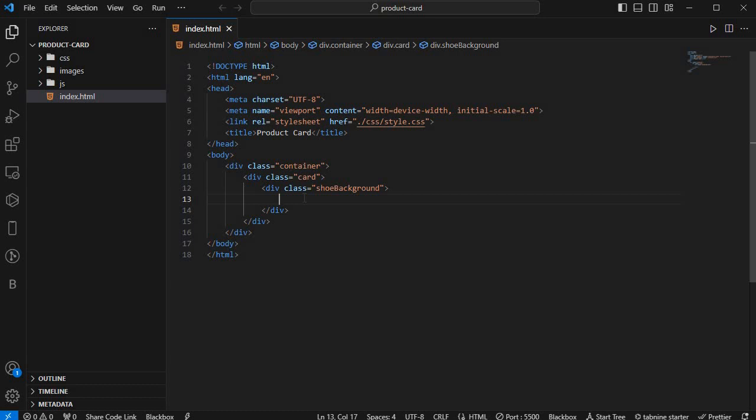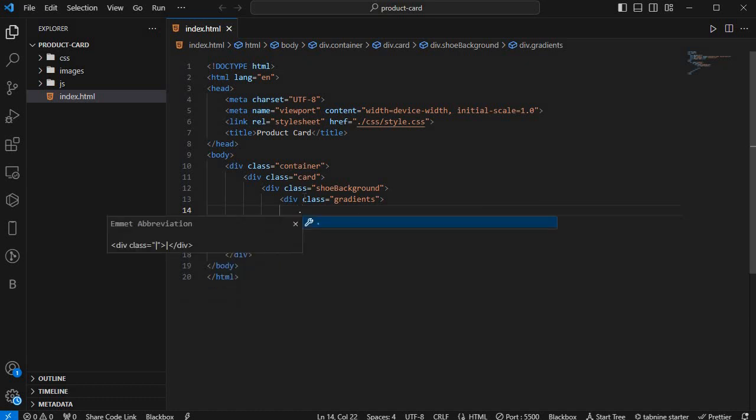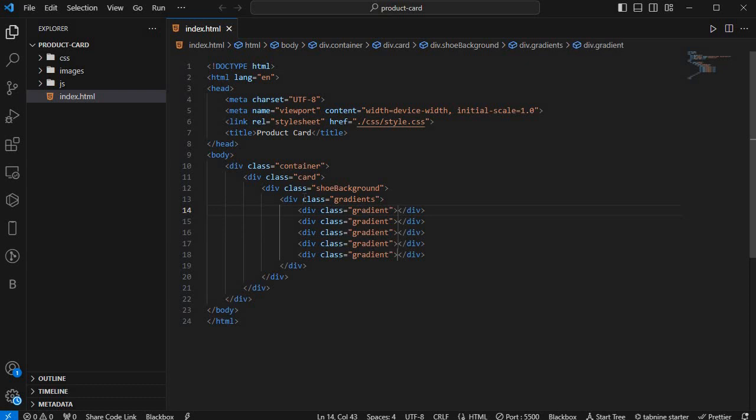So now let's create that of gradients. Then inside this gradient we'll be having 5 gradients, times 5. So we can use this shortcut to create the 5 at once. After that is done, we can add our class to each of them. Let me use another method to do that. Then we type a space, class.